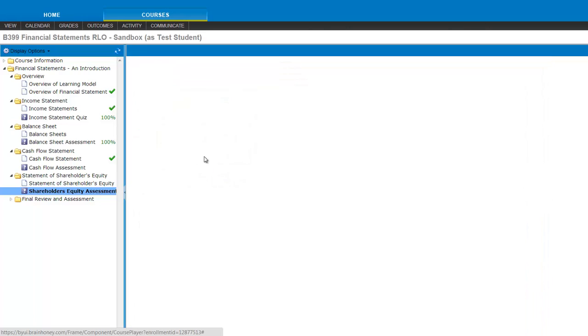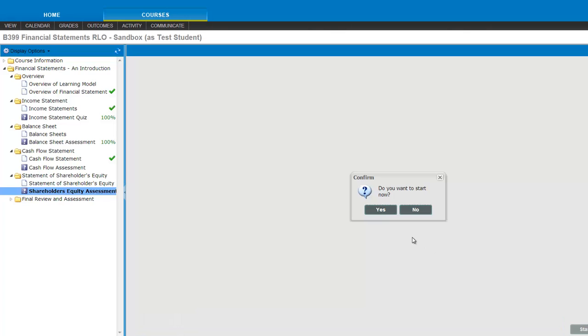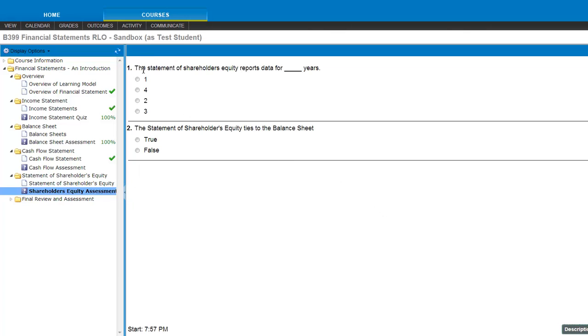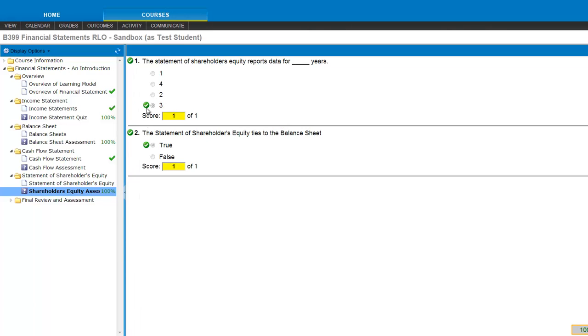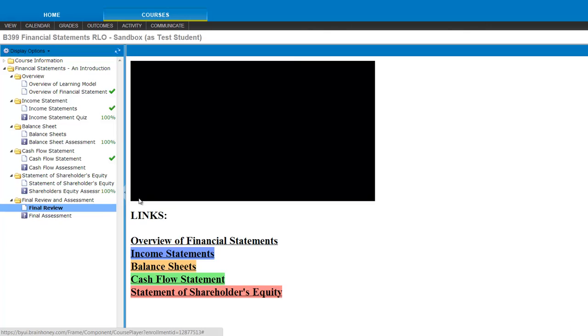I'll just show you the assessment here for shareholders equity. Let's see, click on start. And then it says, the statement of shareholders equity reports data for how many years? 3 years. Statement of shareholders equity ties to the balance sheet. That is true. Click submit over here. It's probably off your screen. But then it shows the correct answers. And then there's a final review and assessment.